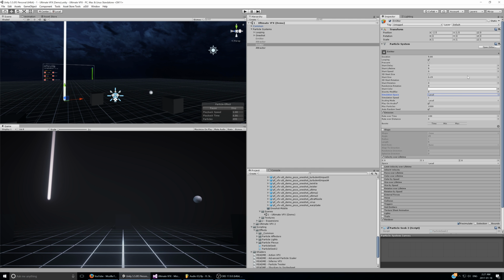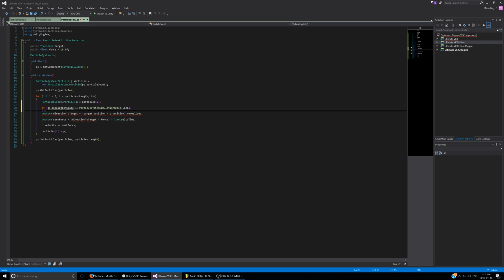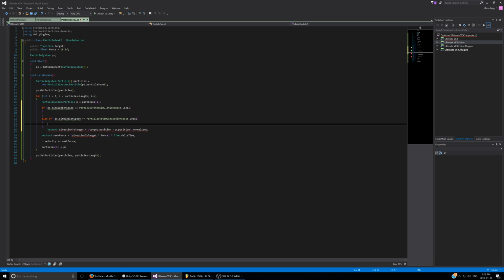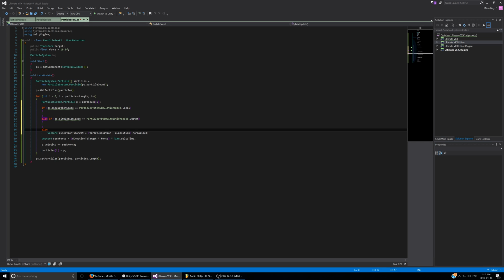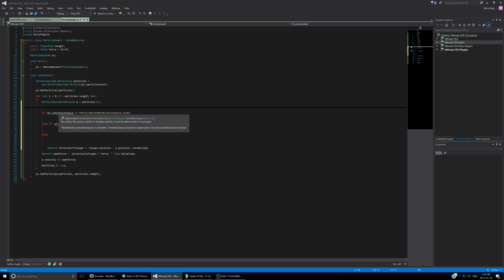Now, as of Unity 5.3 or 5.4, or maybe even 5.5, I don't know, they added a bunch of different things you can set, which is local, world, and custom. So we need to account for all three of those. The way we can do that is if particle system dot, or sorry, not this, we actually need to get the actual reference to the particle system. So particle system dot simulation space equals local, then we do something. Else if, I'm just going to copy this real quick and change it a little bit, if it equals custom, then we do something else, and otherwise, if it's world, then we'll just do whatever's left.